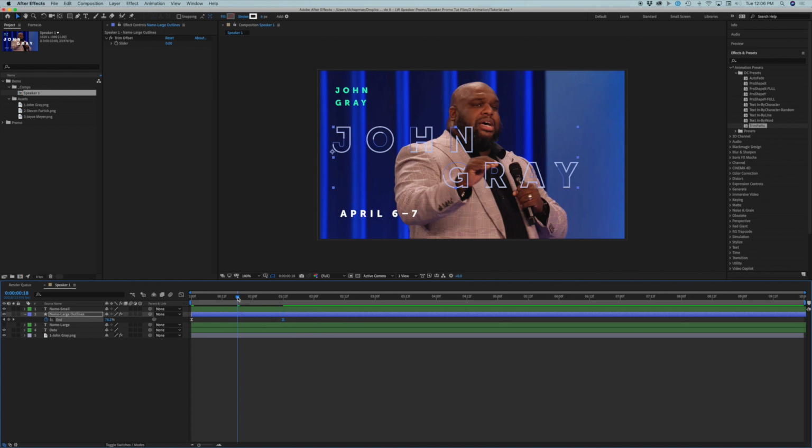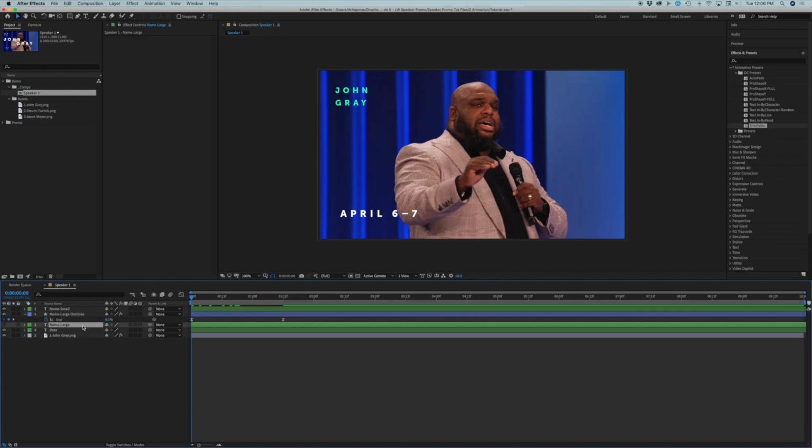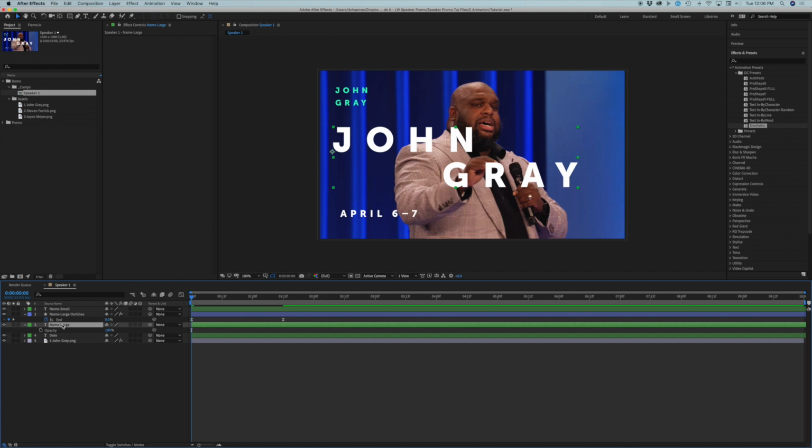I also used the original text layer to add a flicker as the lines are drawing on, giving it a bit more depth than the Trim Paths alone. I'll select and turn on the original text layer and press T for opacity and set the value to 50%.